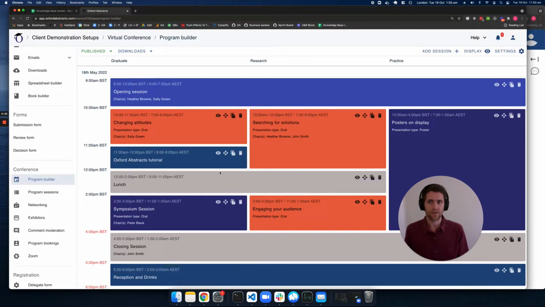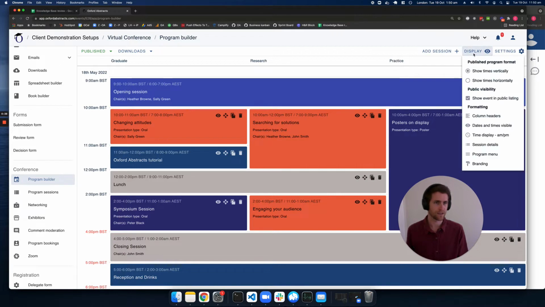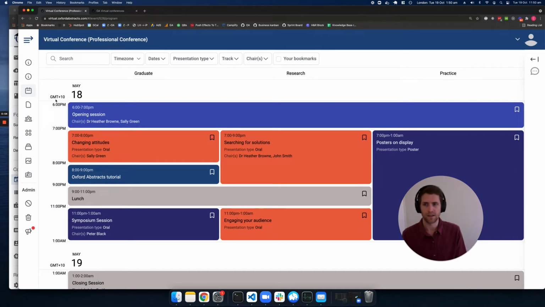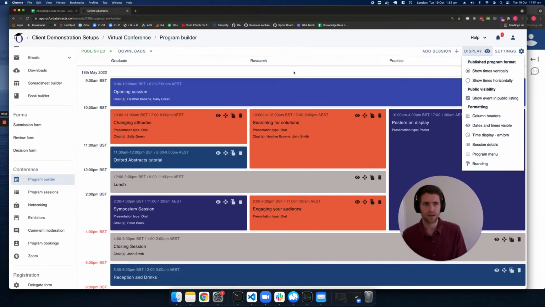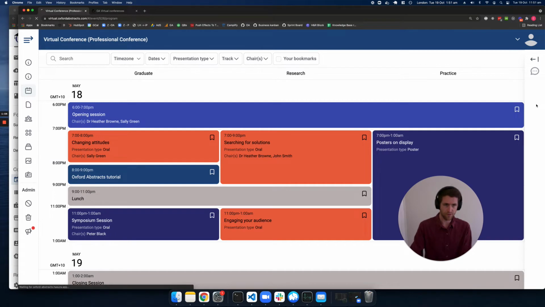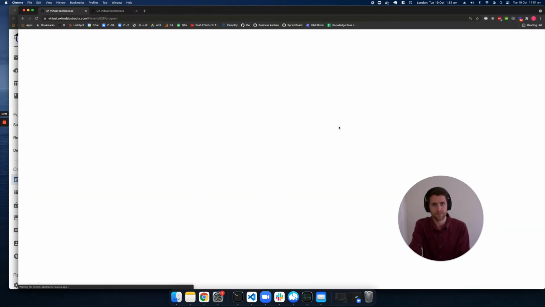From the program builder side, I can go into the display settings from the top section here. The first thing I can do is choose whether to have the times vertically or horizontally. By default, the times will show vertically like this, so we can see the times here running down top to bottom. The alternative is we can show them horizontally. I'll just refresh this page so we can see the changes.